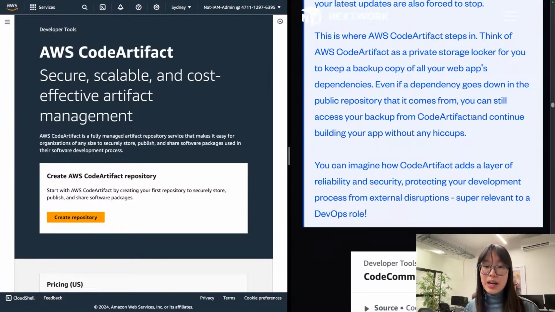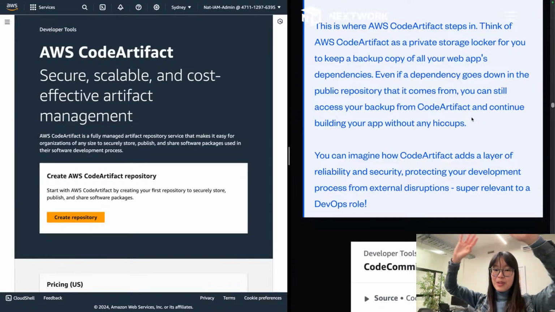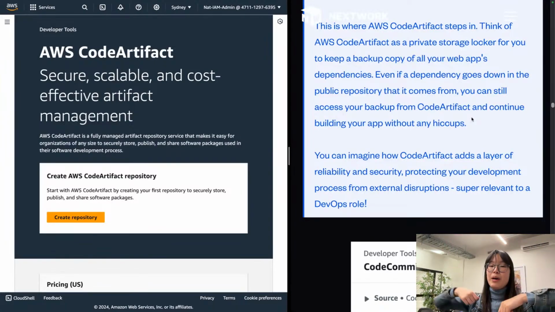So this is where CodeArtifact comes in. Think of CodeArtifact as a private storage locker for you to keep a backup copy of all of those dependencies for your web app. Even if a dependency goes down in the public repository it comes from, the place that Maven would pull from in the public space, you have that backup copy in your private storage locker in CodeArtifact. And that means you can continue building your web app without any hiccups. Isn't that so good? I have had so much appreciation for CodeArtifact ever since I learned about what it does. It's truly there to give you a very secure copy of some very important files that you'll need to make sure that your web app can still be built successfully.